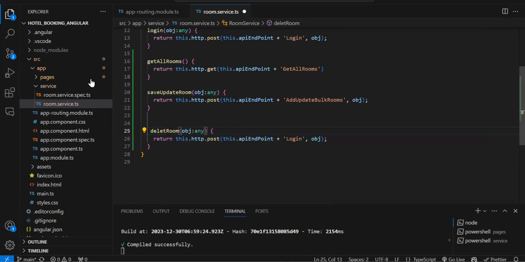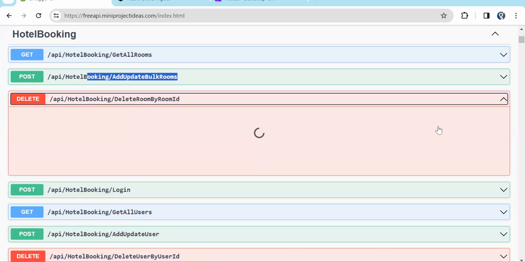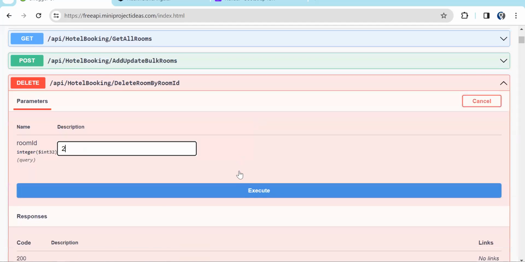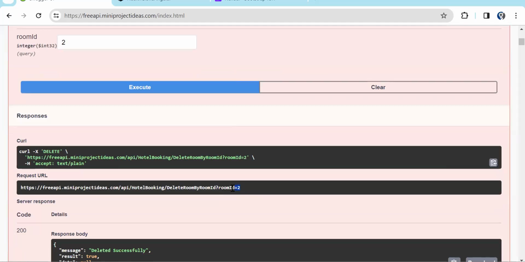Let's check the delete room. It is with the delete, right? And the ID is something like this. So let me show you the URL. We have to pass the parameters. So if I send two over here, so my URL will look like this, right? So this is my endpoint.